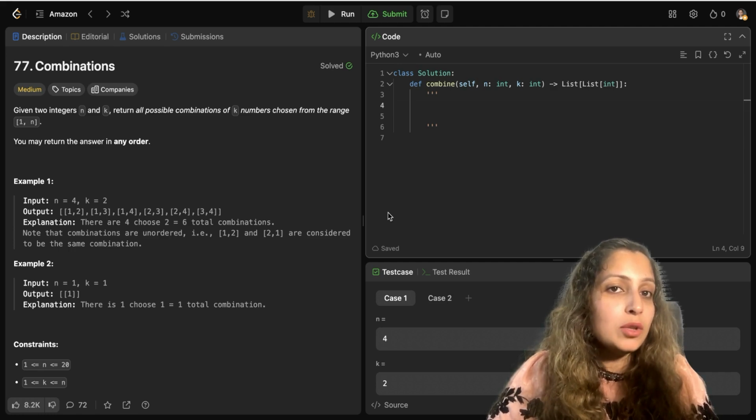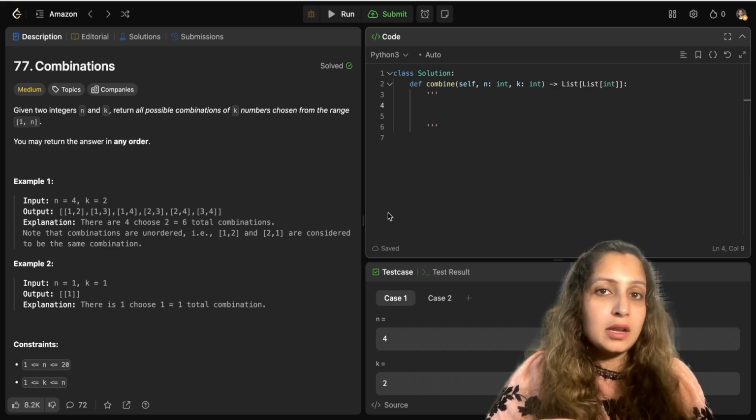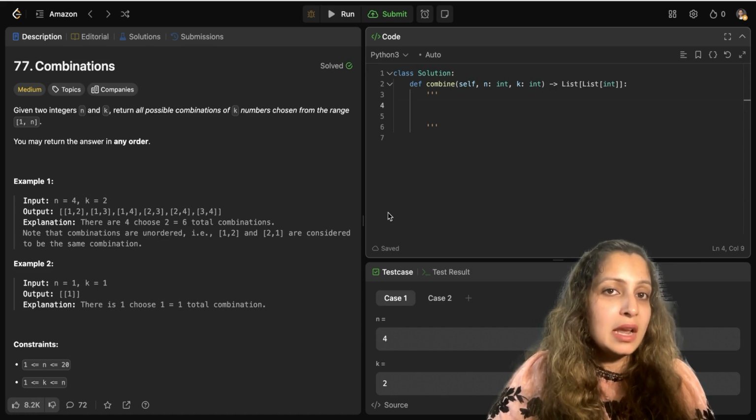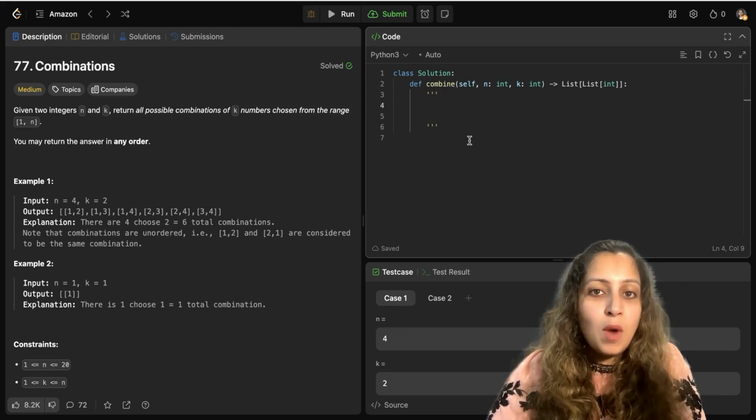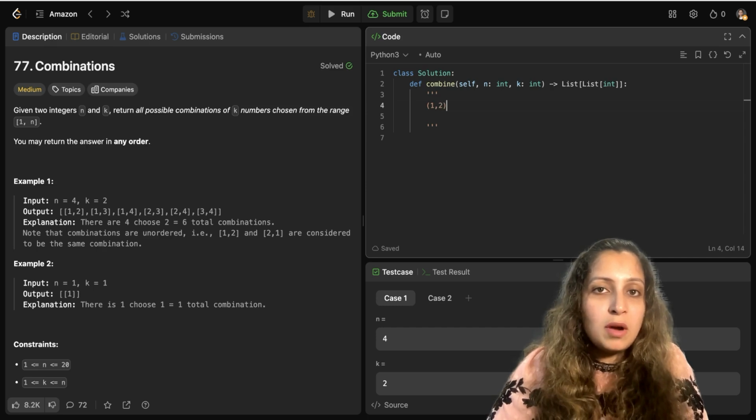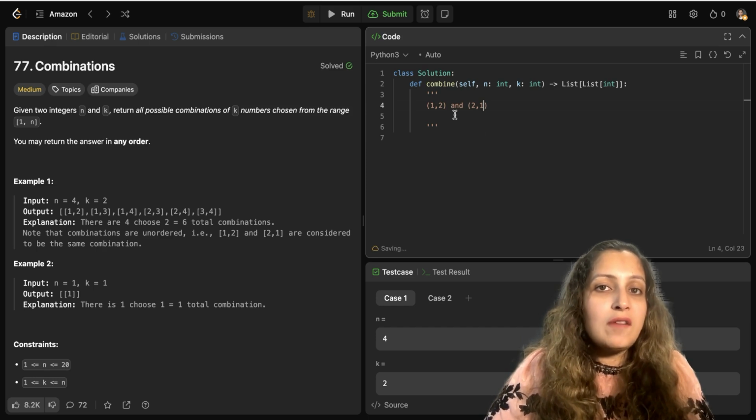You have been given two integer values n and k. You have to return all possible combinations of size k which can be made out of the range 1 to n. So you can choose any numbers between 1 to n, like 1, 2, 3, 4, and you have to make combinations of size k and return all the possible combinations. You may return them in any order and the combinations need not have permutations. So basically 1, 2 and 2, 1 are not two different combinations there. There's only one. So you cannot have duplicates there.